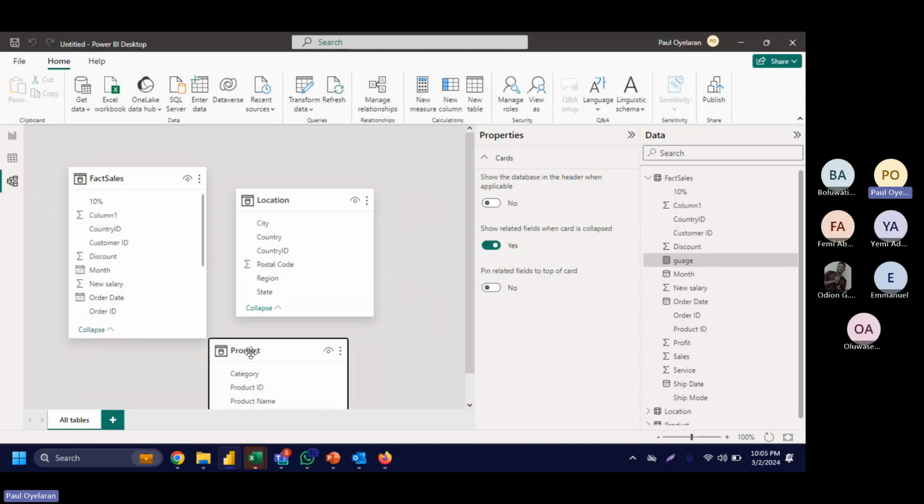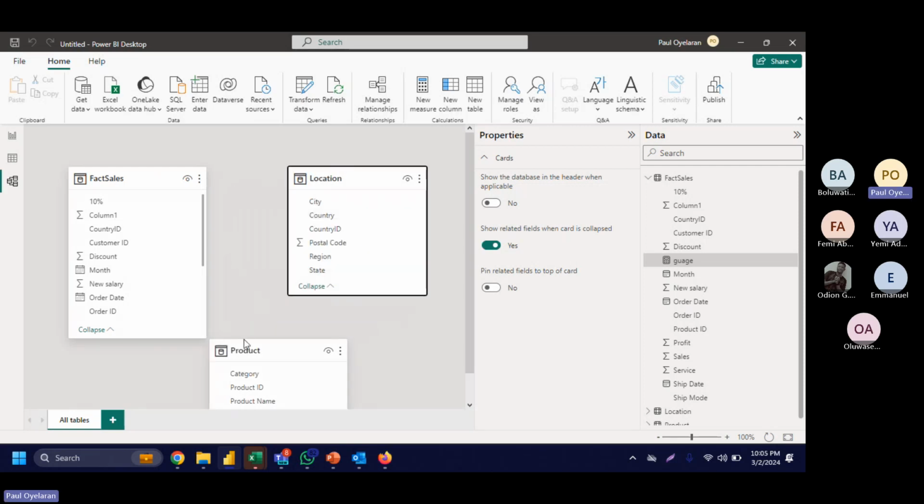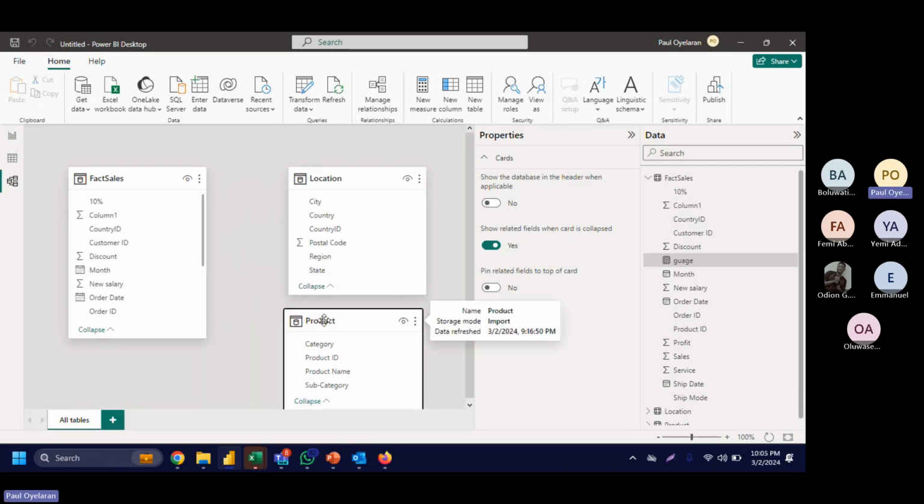We need to model this data together so that they can speak to each other. I'll be explaining what is fact table, what is dimension table. So these are the three views that we have in Power BI.